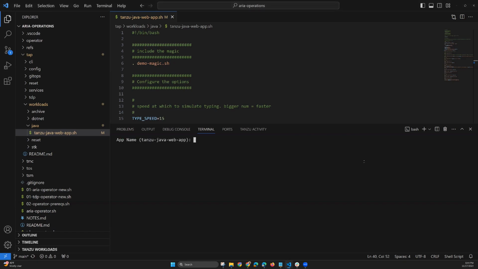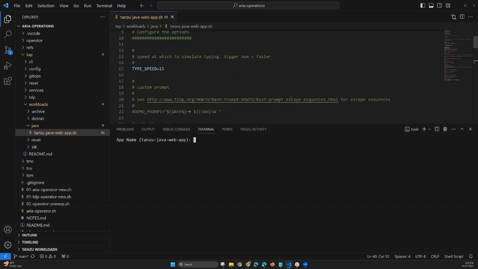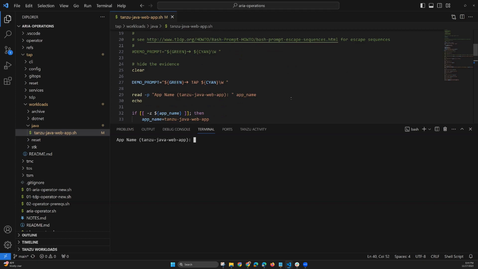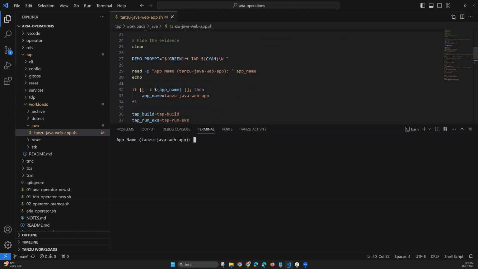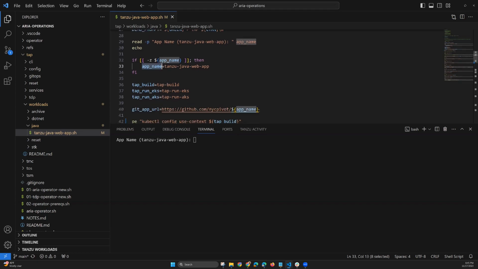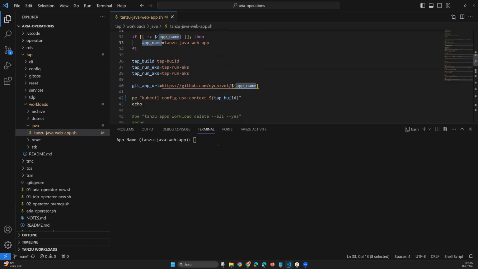Now, the first prompt is going to be the name of the app. And this is important because the name that you give this app, if you do not accept the Tanzu Java Web App default, will be set to this app name variable. And that variable is going to be appended to my github.com/nycpivot account. So we have to make sure that the name you give the app, there is a repository by the same name. Okay, so we'll go ahead and hit enter, accept the default.